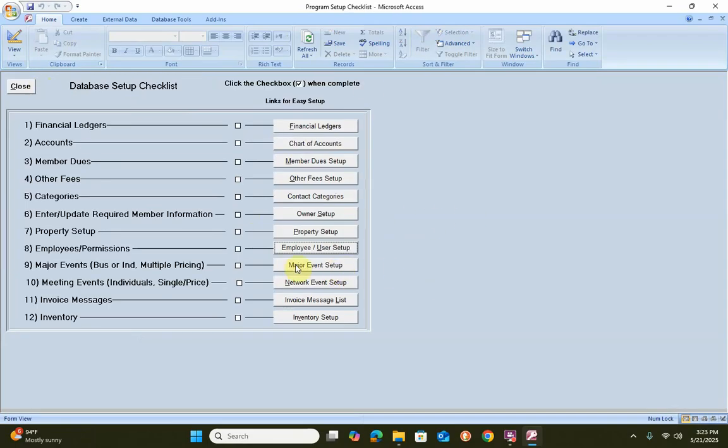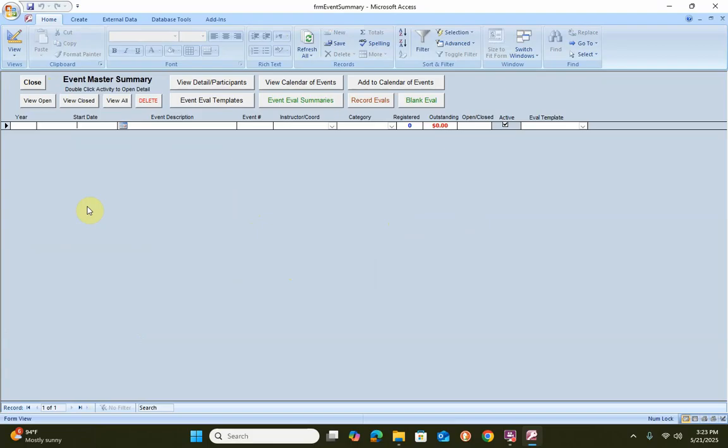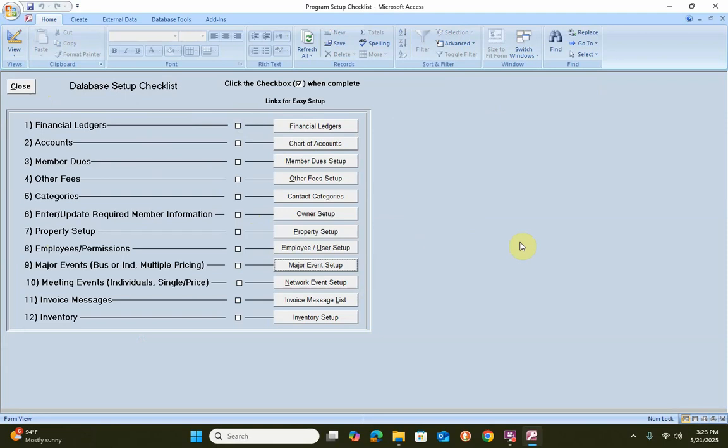The program does have major events. If you have things like a flea market, you can manage all the events and who's coming to them and get information on that. Maybe you're charging for them. So there is major events. There's network events. This is like dinners, breakfast. People go to networking events. Major events can be businesses or people.